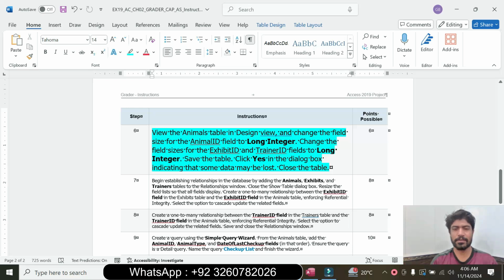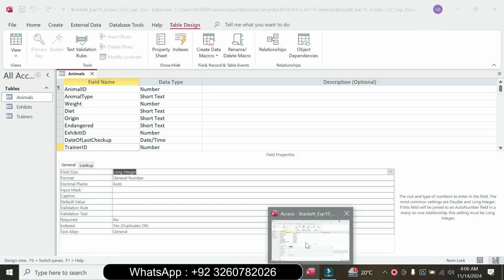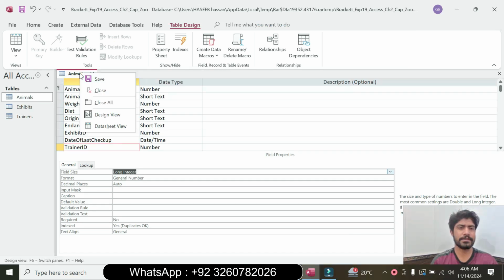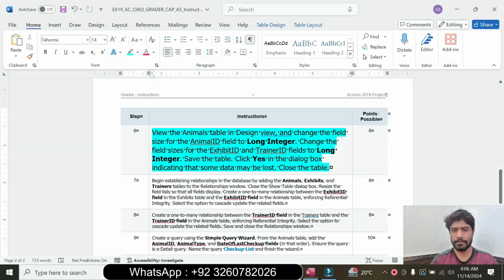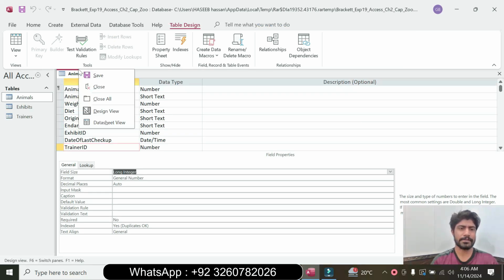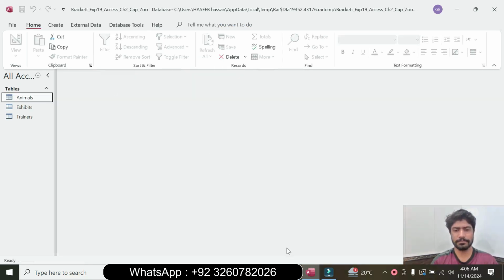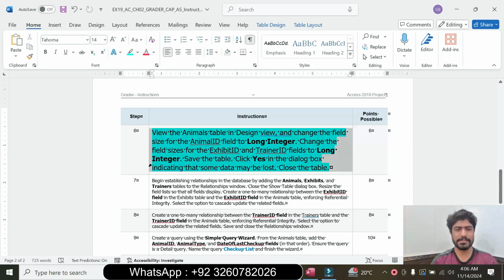Click Yes in the dialog box indicating that some data may be lost. So save the table: right click and click Save, and when it says some data may be lost, click Yes. And close the table: right click and click Close. So question number 6 is complete.